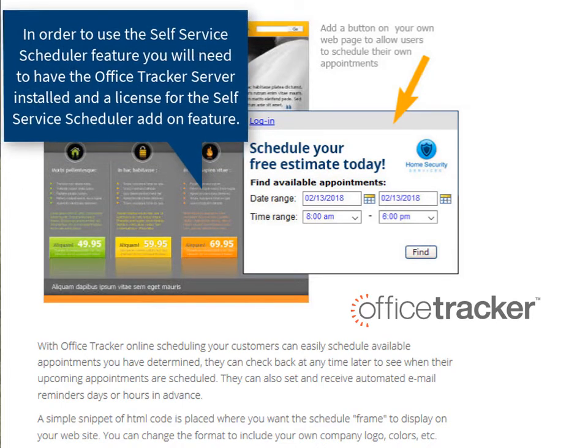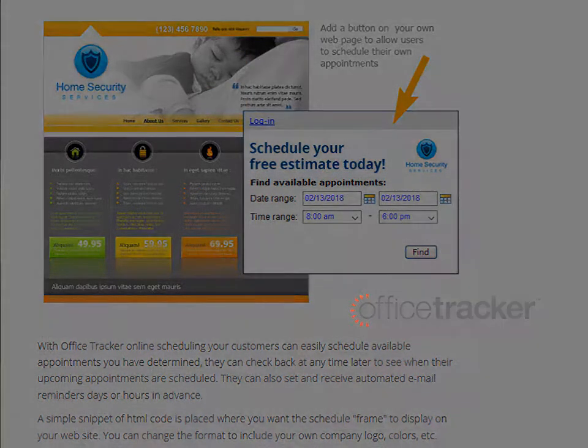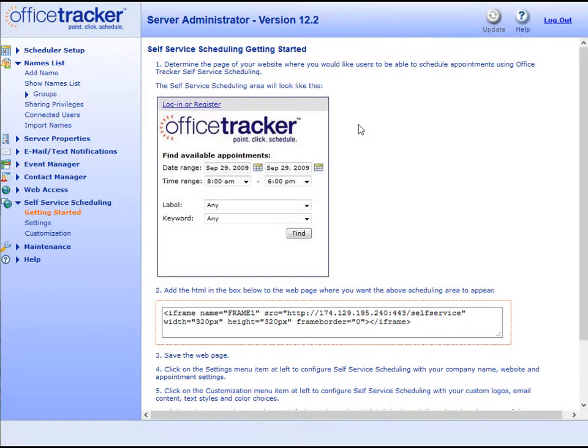In order to use the online scheduling system, you will need the Office Tracker server installed and have a license for the self-service scheduling add-on feature. You will also need to determine the page of your website where you would like your users to be able to schedule appointments and create a button or other link for them to access the scheduling tool. Let's go over setting up and customizing your online scheduling.